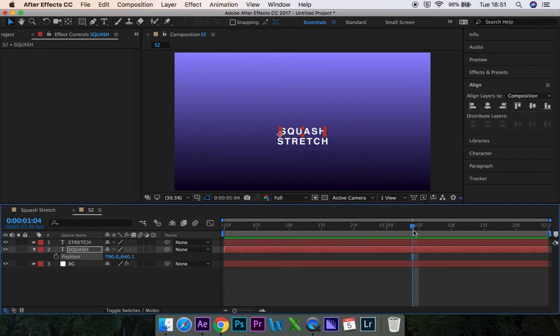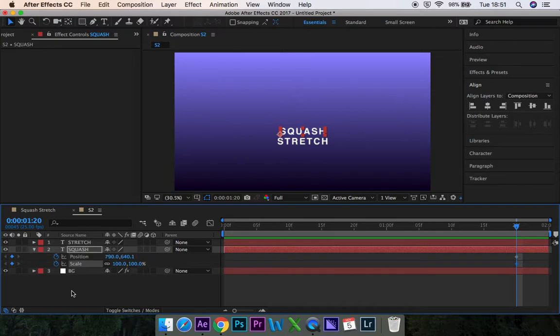And I'm going to move my cursor over to 20 frames and hit the stopwatch to tell After Effects at this moment this is where I want the animation to end. I'm also going to hit S for scale and hit the stopwatch for that as well. Now at this point, if you hit U on the keyboard, it will bring up the animation keyframes of the layer which you've added these keyframes to. So in this case it's squash.